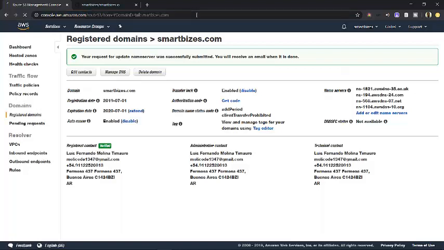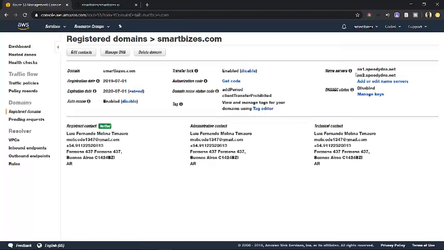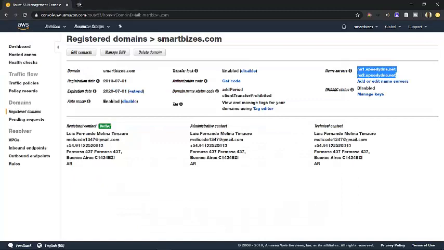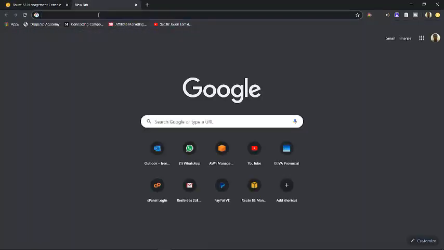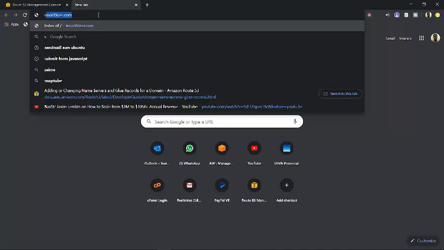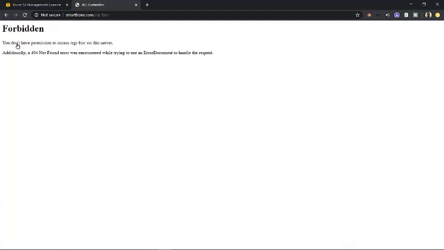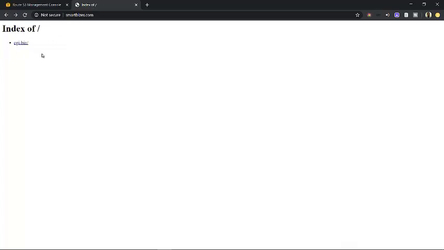I'm going to refresh the page just to see if the changes were applied, and as you can see, we have the new DNS, the new name servers. If we open a new tab and go to smartbusiness.com, we're going to see that we have an index page up, and we have this directory over there, which is forbidden. And I'm going to show you why we are seeing this.